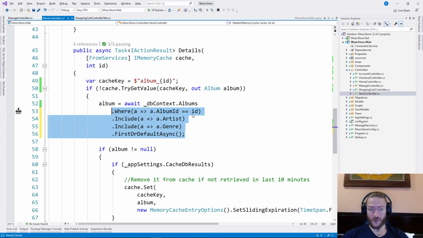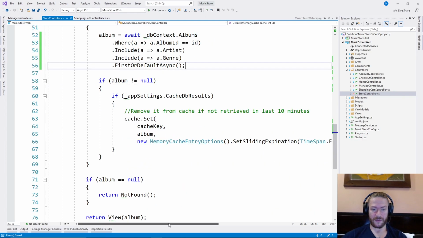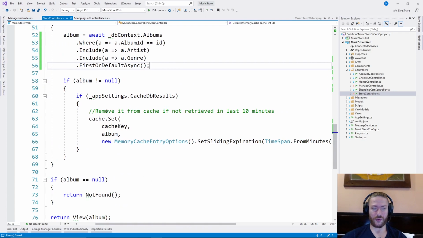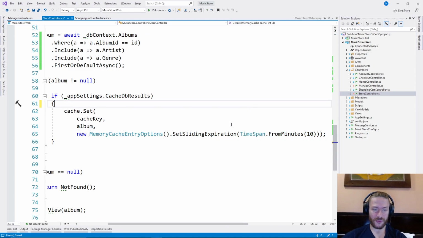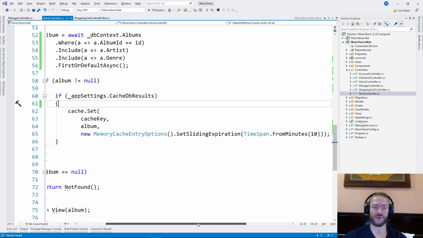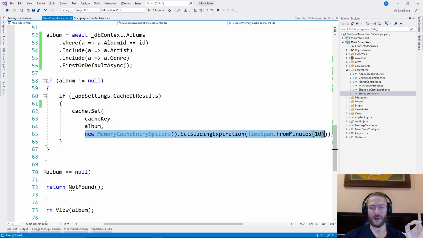Good, I need some formatting here, I guess. Then I can see something like "remove from cache if not retrieved in last 10 minutes." I can see that the sliding expiration is for 10 minutes. That comment is also irrelevant. I can see that this is getting too long.